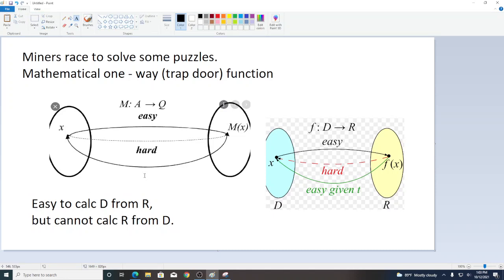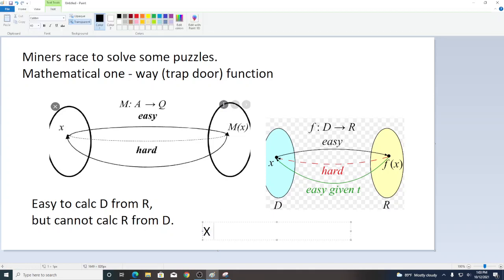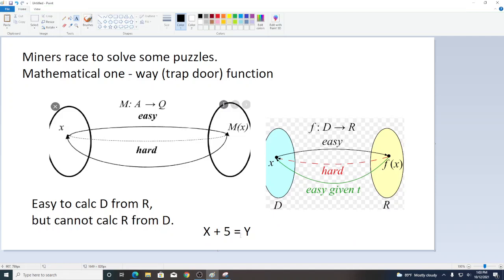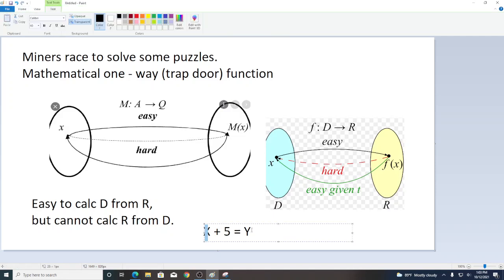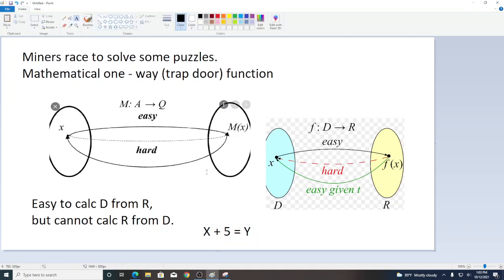So for example, if I give you x plus 5 equals 3, this is not a trapdoor function, right? Because you can calculate both ways. If I give you x plus 5 equals y, this is not an example of a trapdoor function, because if I give you x, you can calculate y. If I give you y, you can calculate x, yes? Can you? Anybody not? It's too easy, it's not a trapdoor function. Actual mathematical trapdoor function formulas are really difficult.